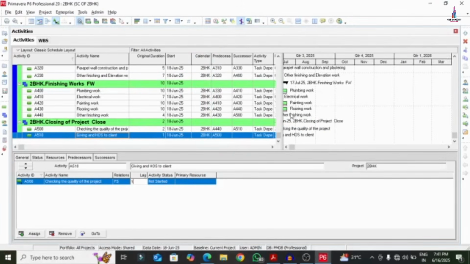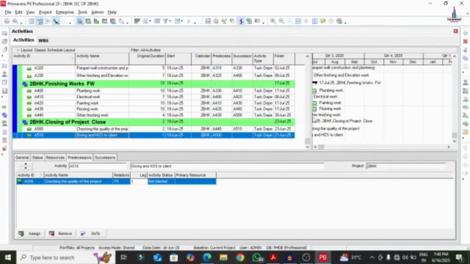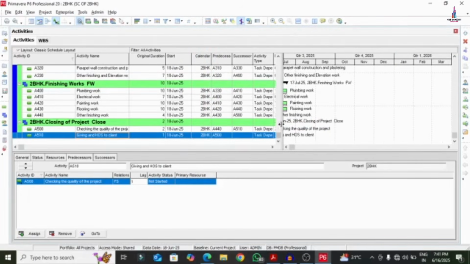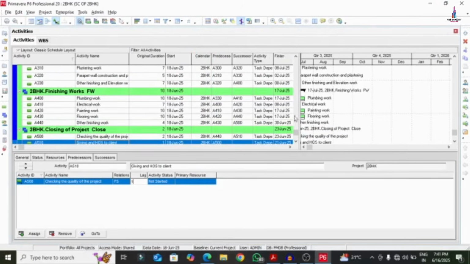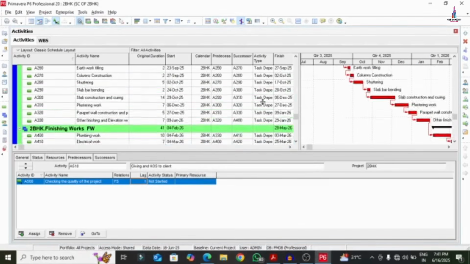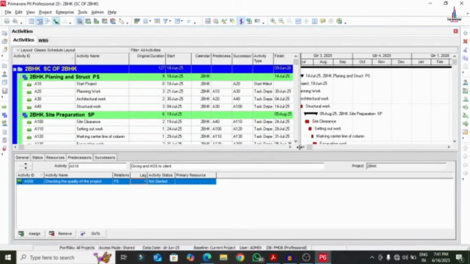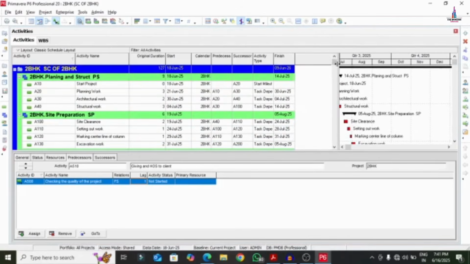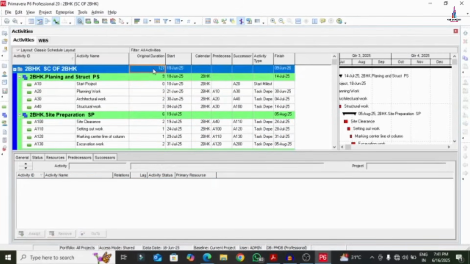So after adding the relations, we need to add the scheduling of the project. By using this particular scheduling option, click on the schedule option. So select it to apply to all, data source, open project. Click on the schedule option so that it will do the complete scheduling of the project by using Primavera P6 software. Now we can see for this particular project, it is required approximately 127 working days. The starting date of the project is 18th June and the ending date of the project is 9th June. It is required approximately 127 days for the project completion as per our assumption.